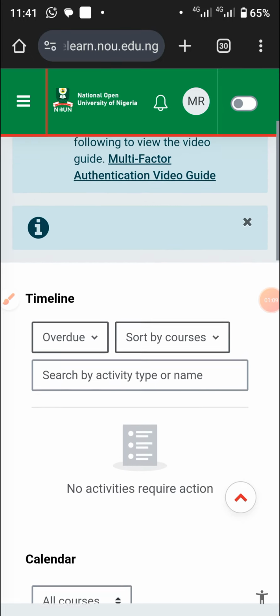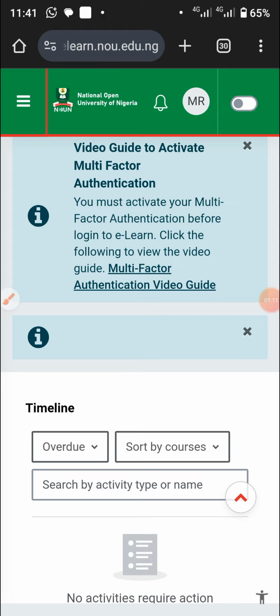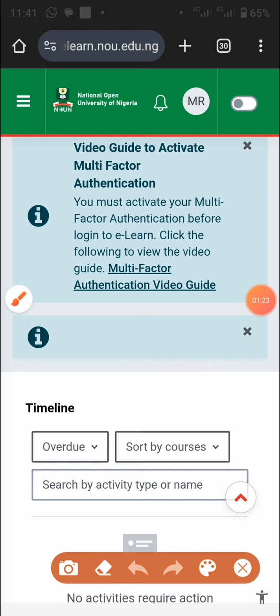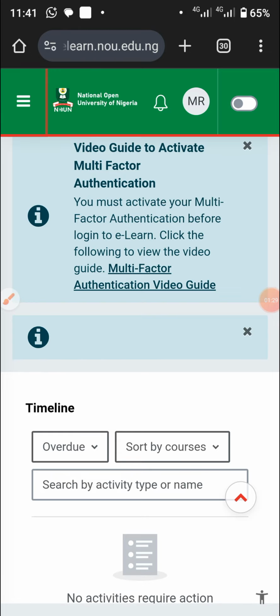If you want to take your TMA, you have to go to the eLearn portal, and the URL is elearn.nou.edu.ng. So you just type that in your browser, and it will take you to your login page. Login with your username and your password.